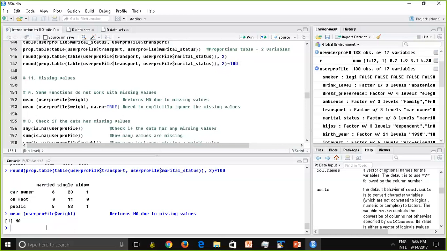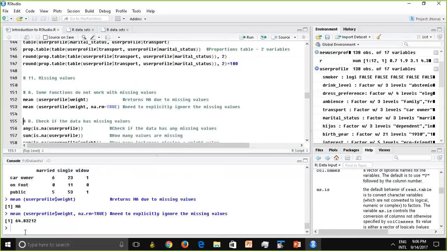Or we can explicitly ignore the missing values in the mean calculation. This is an input parameter, na.rm equals TRUE. FALSE is the default. If you run this, it will calculate the mean, right? The summary command that we used before ignored the missing values when it calculated the statistics for weight. But the mean command does not. So that's something to remember.